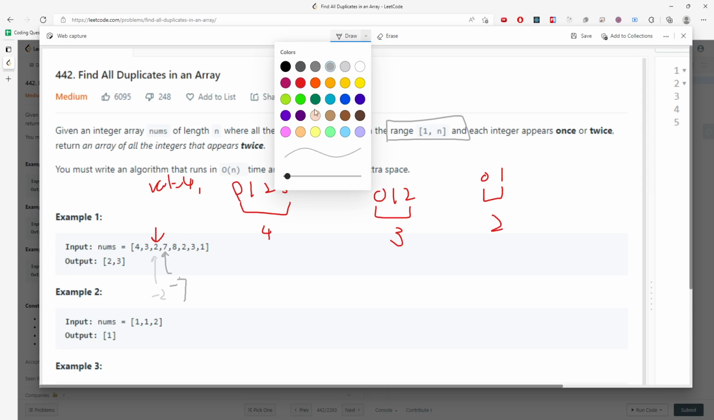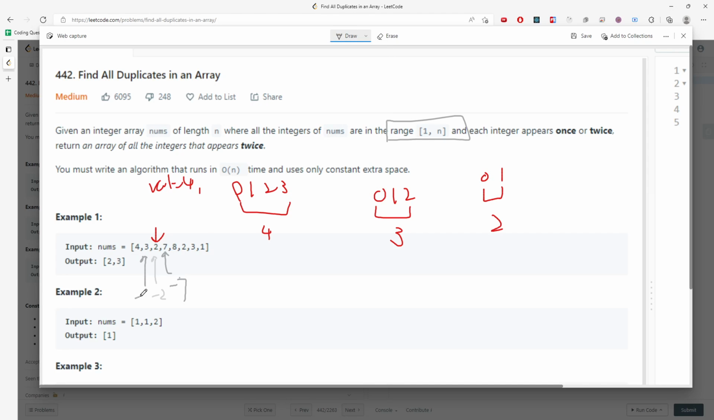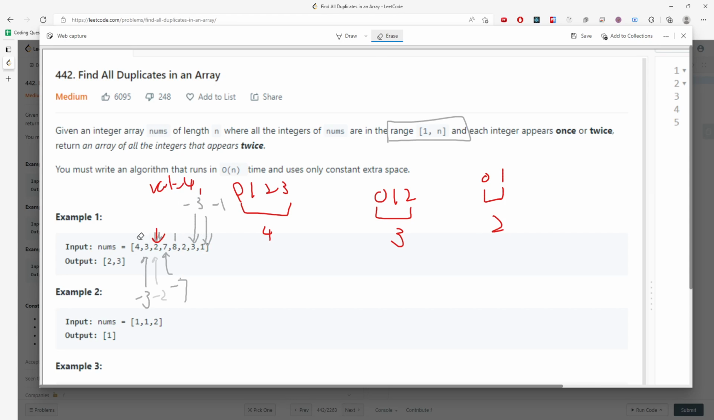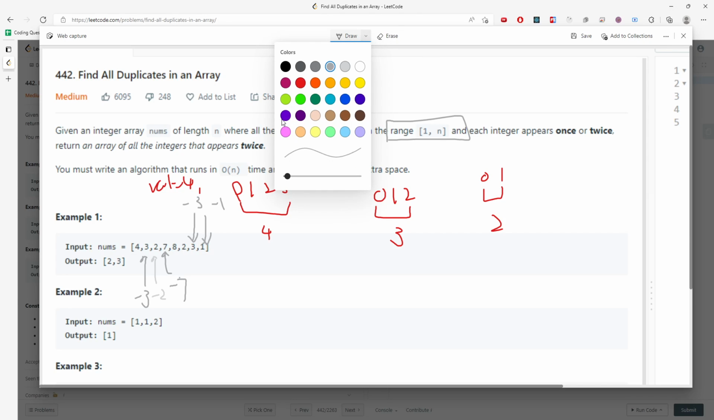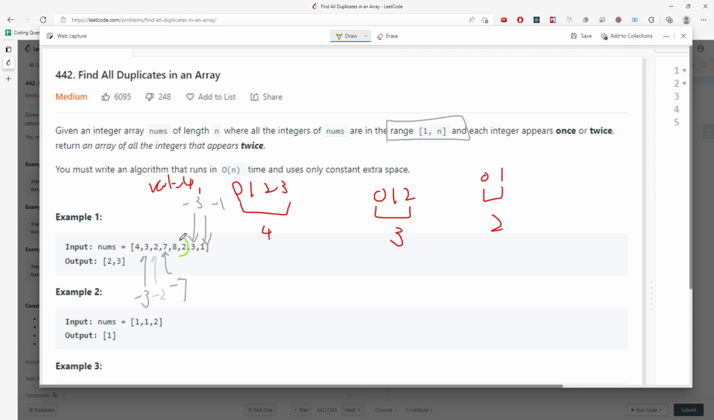And then you get the idea, right? So I change this to -3, and then I move my index to 7, which is 6: 0, 1, 2, 3, 4, 5, 6. So I change that to -3, and then this is 8, so I change that to -1. And now this is 2. Let me change to another color. 2: 0, 1, 2, a length of 2, right?